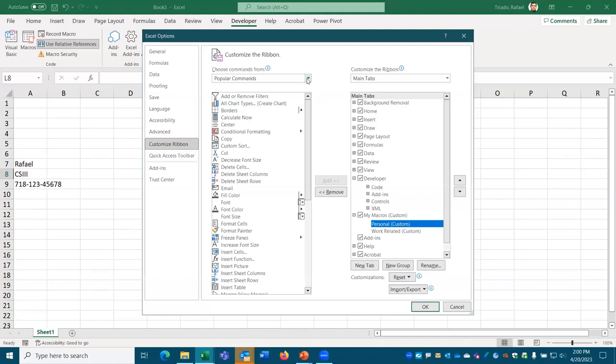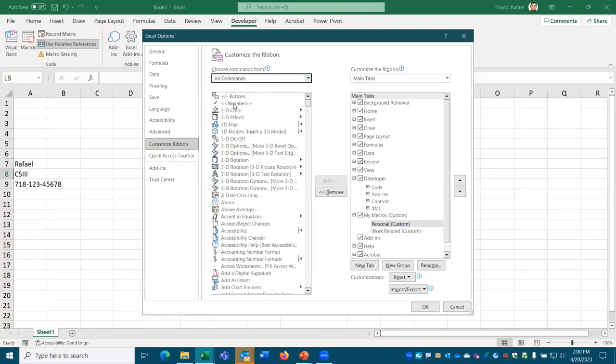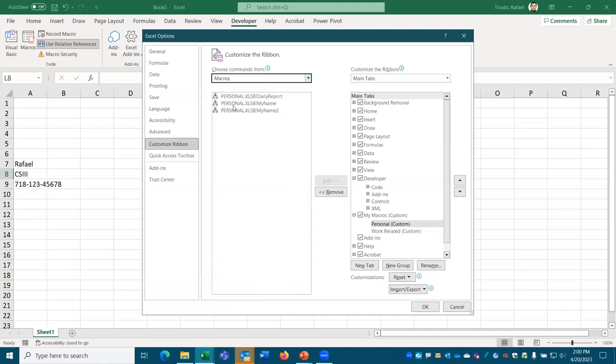What I need to do now is switch back here and take a look at the macros. I'm sorry, I went to all commands. So let me just select macros. So these are the 3 macros that I have on my computer right now. So I'm going to add the daily report that, again, I created for someone before. I'm going to add it on the personal group, and for the work related, I'm going to click there and add my name and my name too.